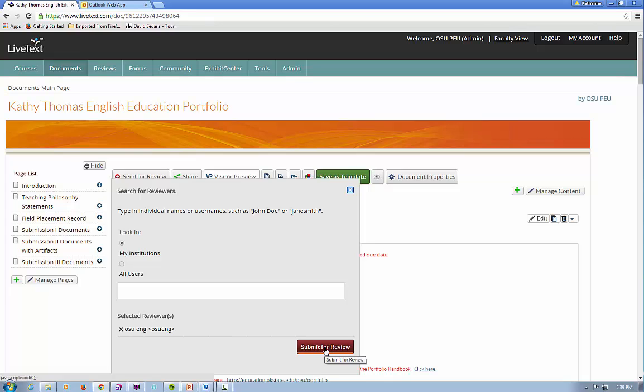When your portfolio has been scored, within 1 week of the date of submission, you will receive an email notification from LiveText, and you can go into reviews and view your assessment. If you have any corrections to make, your score will say that you have a 1 or a POI, and the reviewer will give you specific instructions for how to fix whatever is wrong. You have 1 week from the time you receive your score to make corrections and resubmit if necessary. If your score says pass, then you have nothing to do and you're all done with this submission.